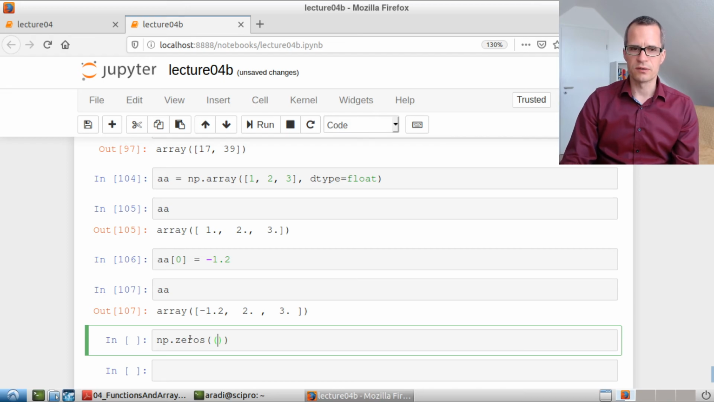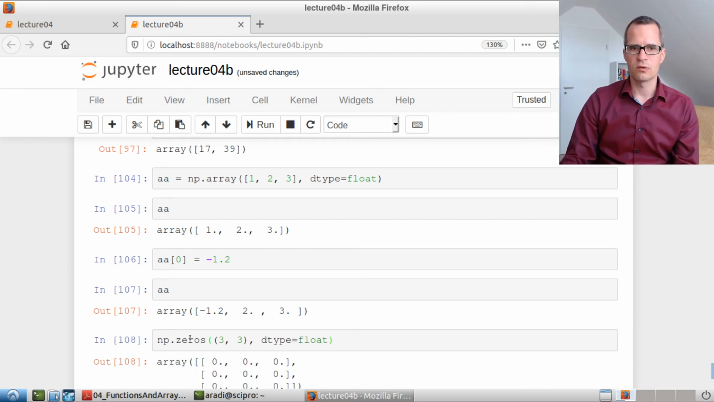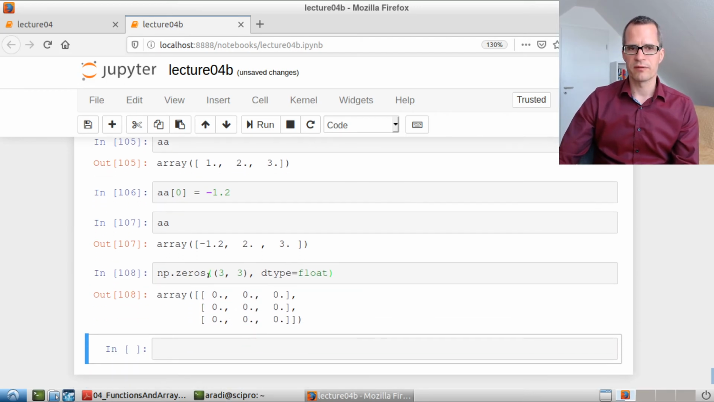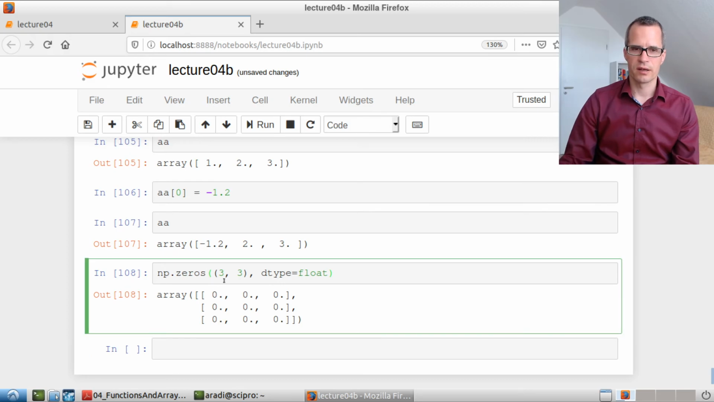Also, with zeros, you also have to specify the shape. And then with the dtype, you are saying that you would like to have a float array, and then you get here a 3 by 3 zero array.